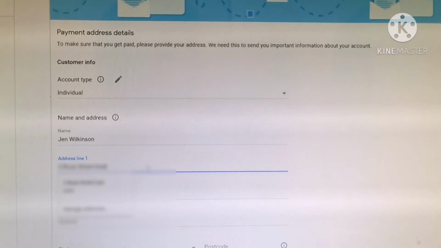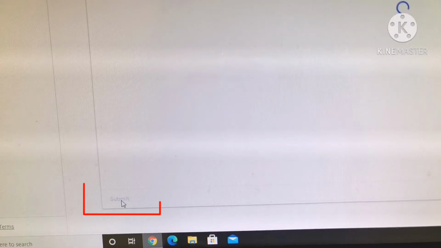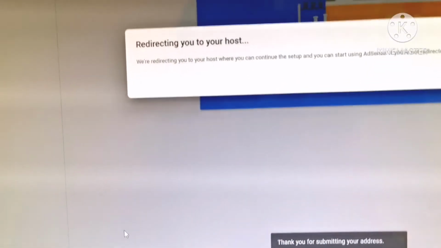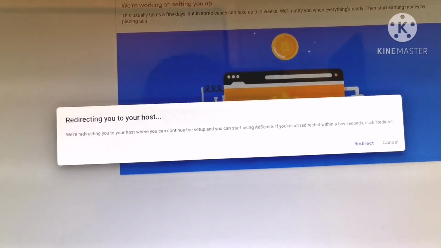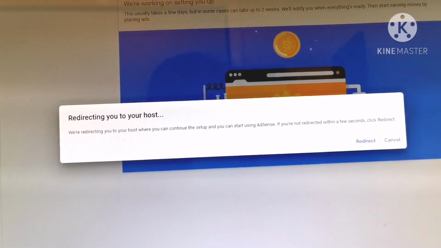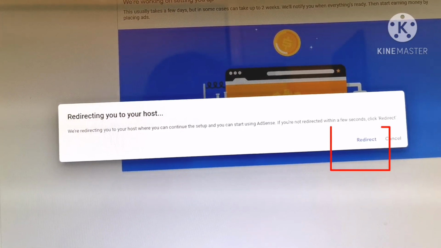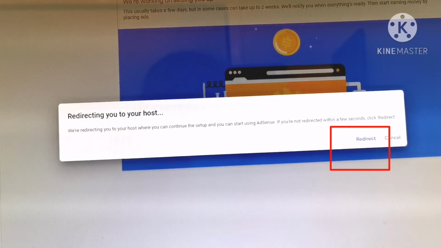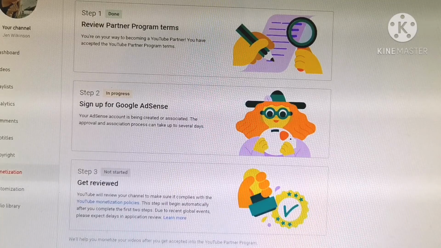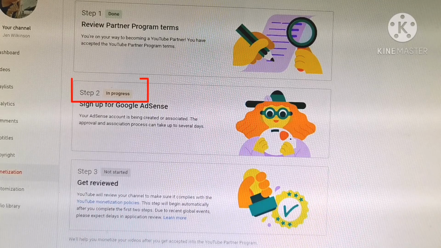So, fill up lang natin lahat to, kumpleto. And then, sa baba, meron dyan submit. Click mo lang yan and then, ganyan na yung lalabas. Redirecting you to the host. Click redirect. As you can see guys, in progress na yung step 2 natin and after that, i-review na yung YouTube channel natin.